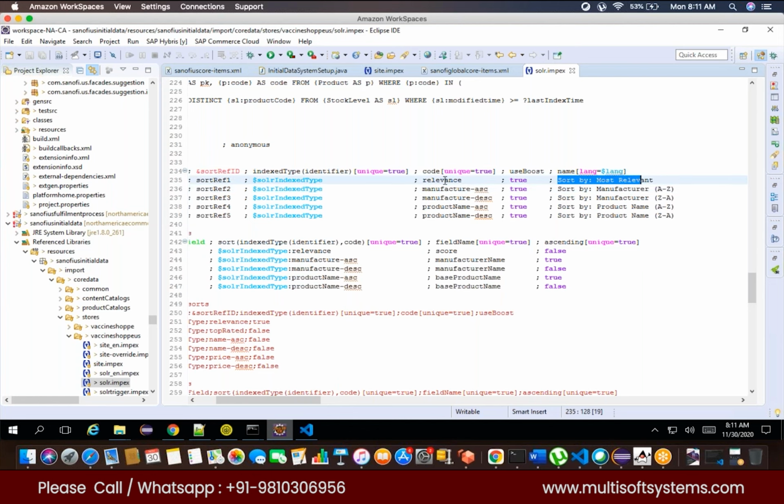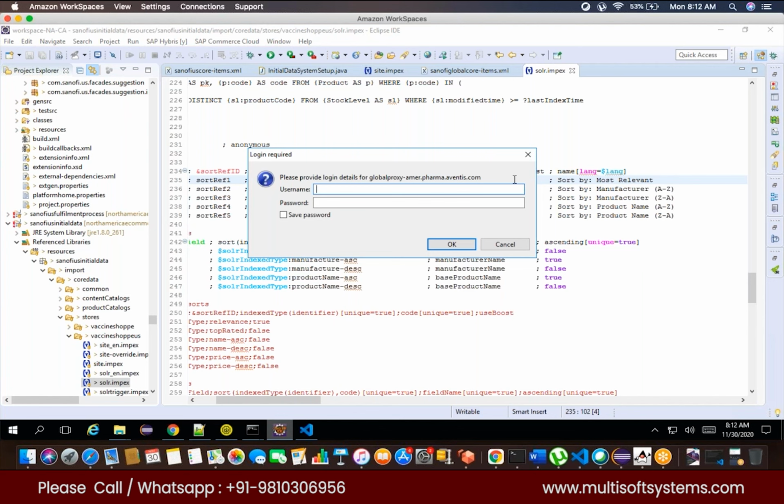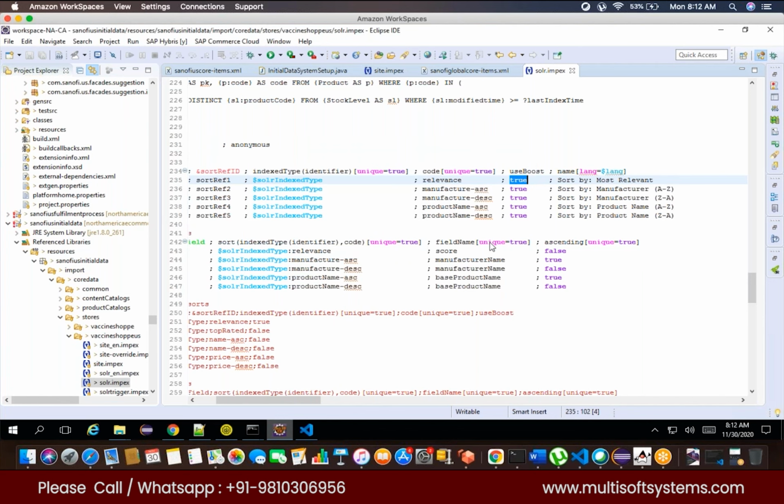These names. This is code and this is name. This name will be used to display in the front end. And this use boost means whenever you click on it, we will be querying in Solr in such a way that manufacturer name ascending, apart from the regular Solr fetch query, we append one more extra query, like product name ascending or product name descending, so that the search results will be filtered again.